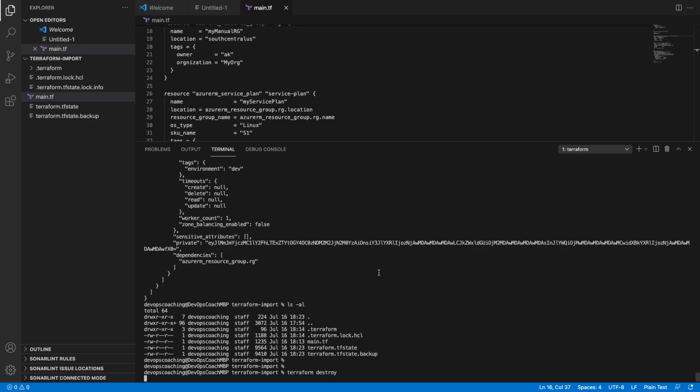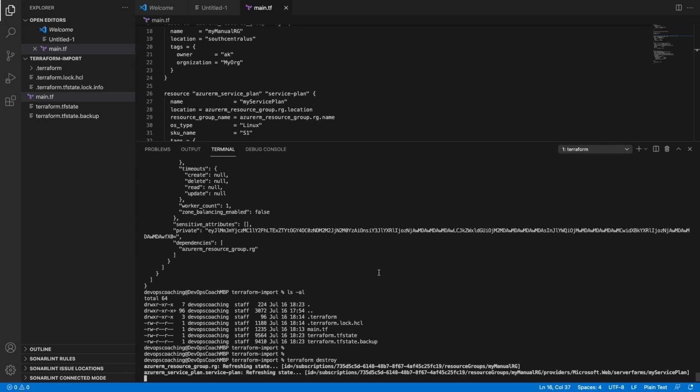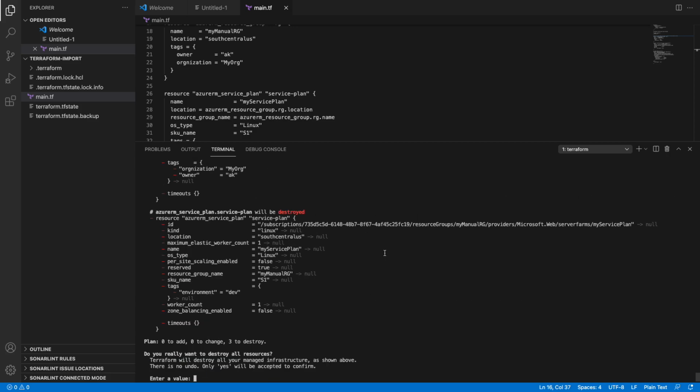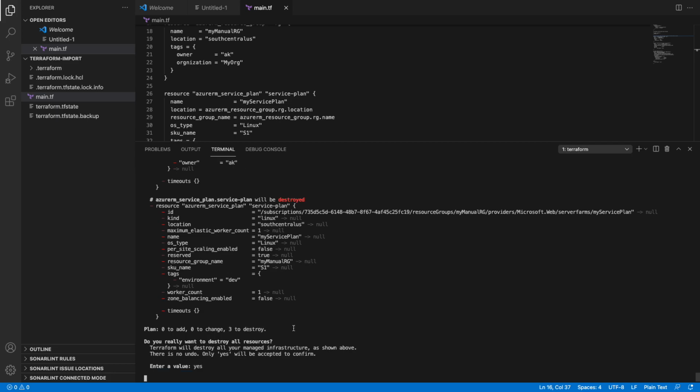Because I don't want to keep them running and be charged unnecessarily. So I want to clean up instead of deleting them manually. Since I have used Terraform to import, I'm going to destroy using Terraform itself. Let's see. Okay, so it says that 3 resources to destroy. So let's go ahead and say yes.